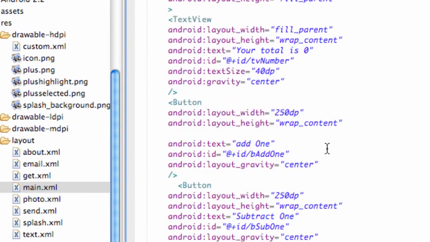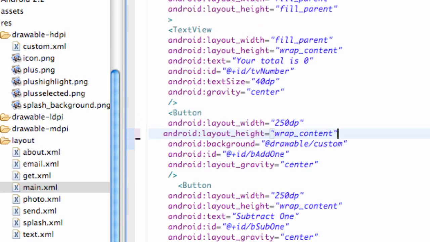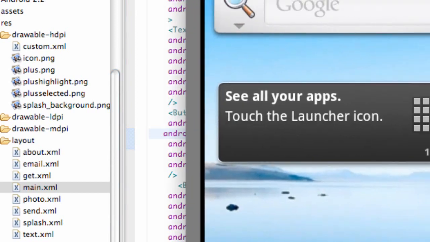So find that button, add one, and we're just going to delete the text, and we're going to say Android background equal to now our custom XML within our drawable. So we're going to say @drawable/custom, and we are good to go. I mean, I'm pretty sure we're done. Not positive. There's probably a ton of errors, and I probably messed up royally, but pretty sure we're done. So let's check it, double check like always.